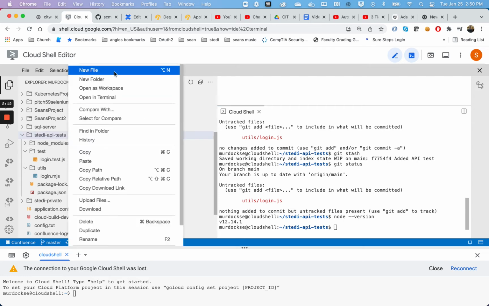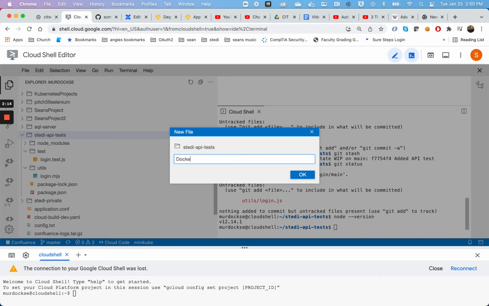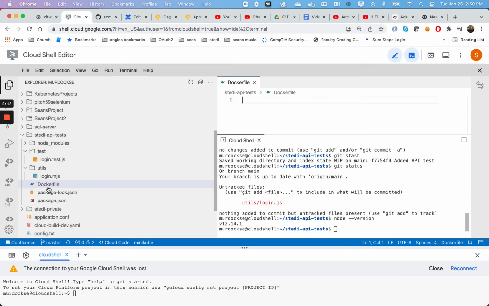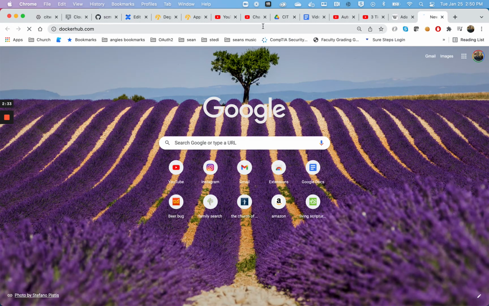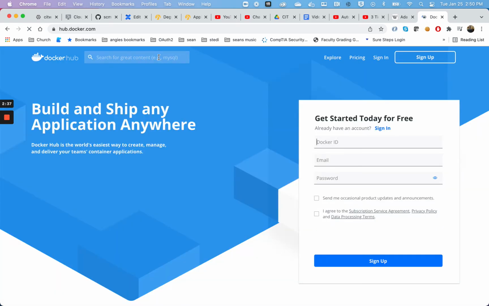So I'm going to say new file, Dockerfile, and notice there's no dot or anything on the end. Then I'm going to go into this Dockerfile, and I'm going to say FROM, and I have to tell it the node 14 Docker image. So I'm going to go to dockerhub.com and find that node 14 image, which is the version that I'm using on my own computer.